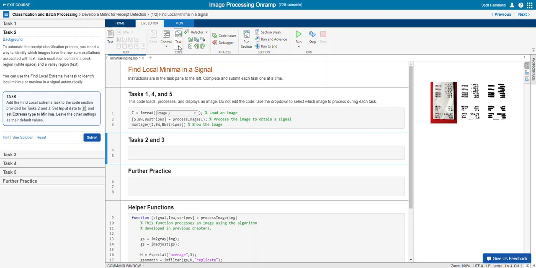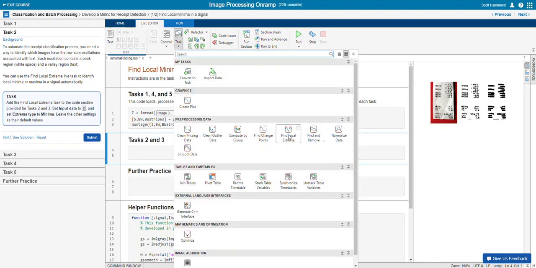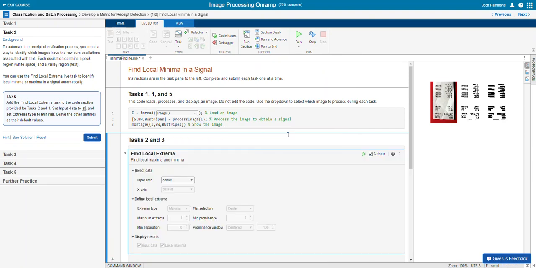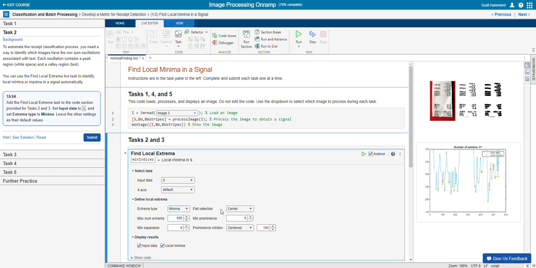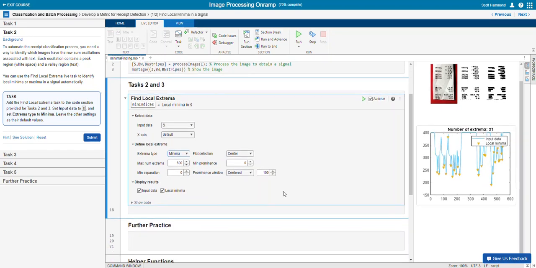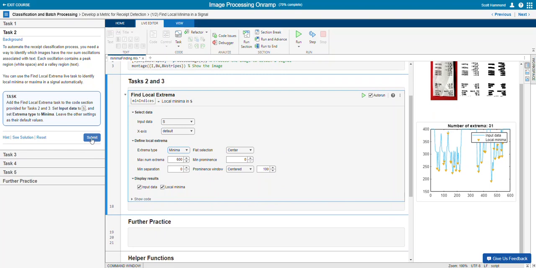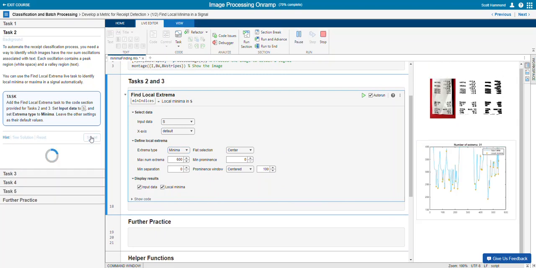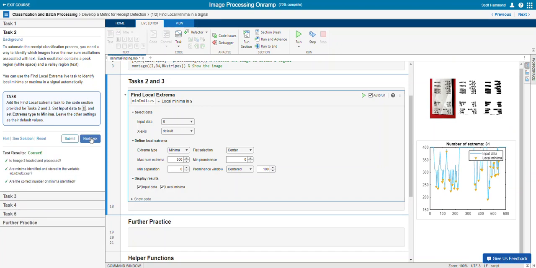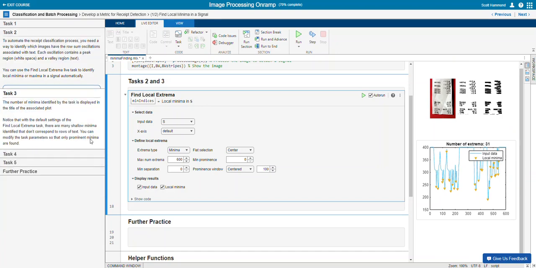We're going to get a task, and the task is to find the local extrema. There we go. And the input data is S. And they say minima. We'll change that to minima. And it says leave everything else the same. Okay. Let's go ahead and see. We're good. So go to the next task.